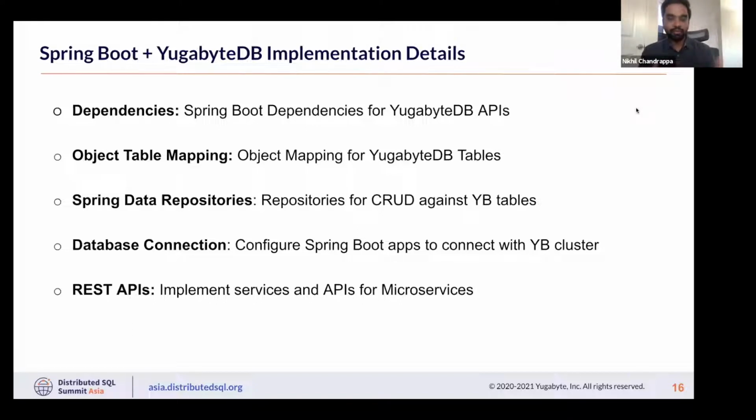The first thing is to see what dependencies we want to use with the Yugabyte API. The next thing is we will show you all the tables that we will be using for the respective microservices, and all the object modeling, or the object mapping, that we have to do in the Spring Boot app. The next step is creating a repository for each of those objects, so that we are able to use them in our services and on REST APIs, right?